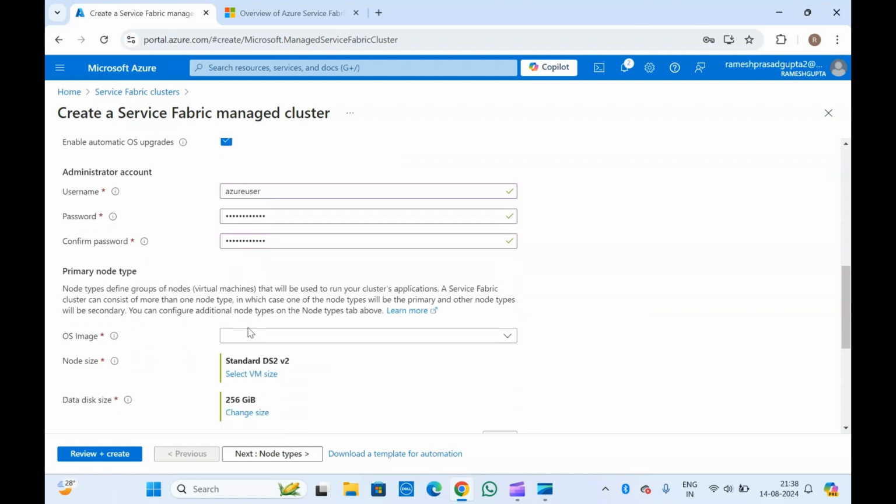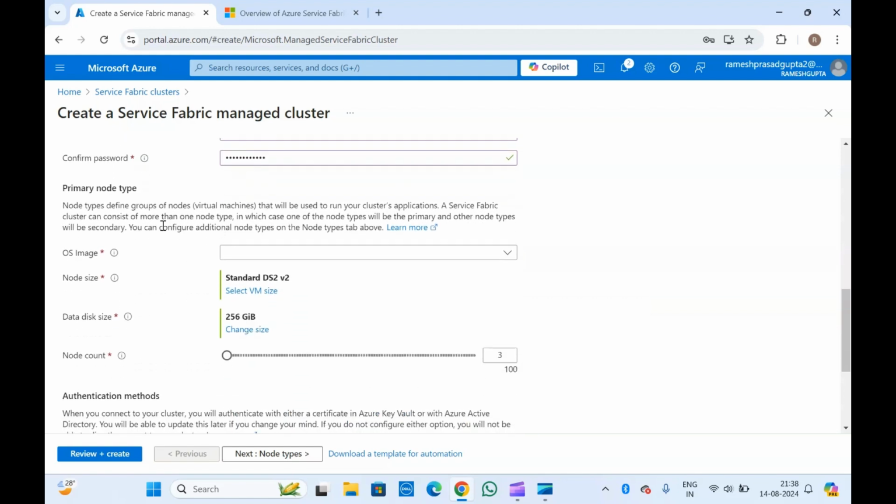This is my username and password. And here you will have to select the primary node type: what should be the OS image, what should be the node size, data disk size, and how many nodes you want in your cluster. Okay, you can see about the primary node type here as well.